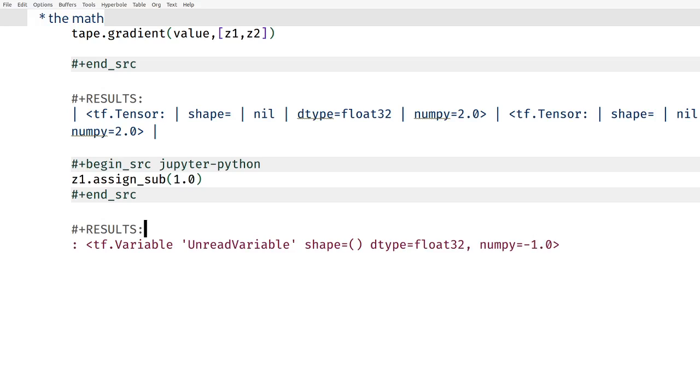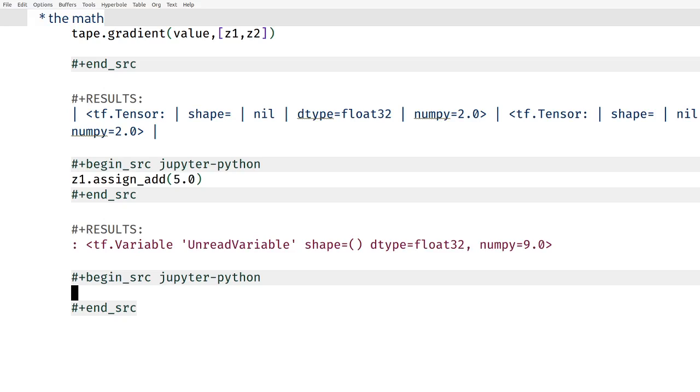So simply play around with this code. The other function is called assign_add. So if I add 5, I get 4 here. And if I do it again, I get 9. So now we can program our own minimizer, which is going to minimize the function myLoss.